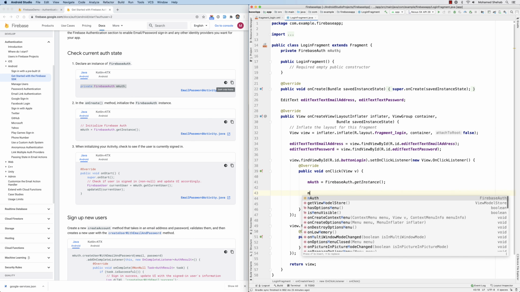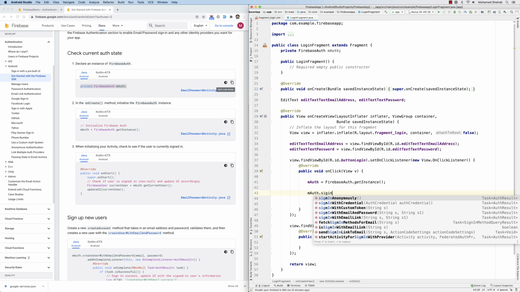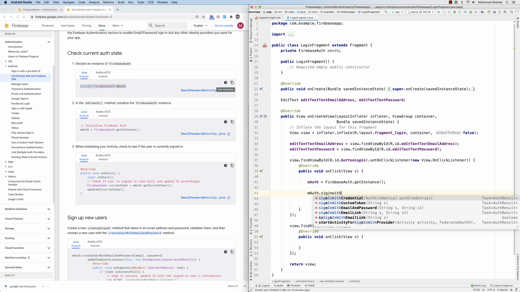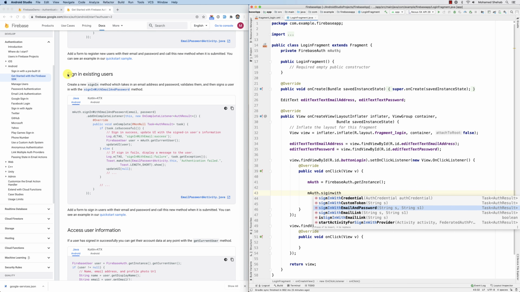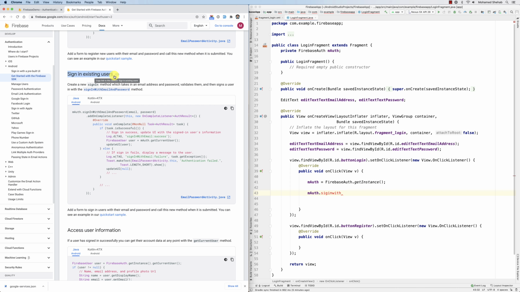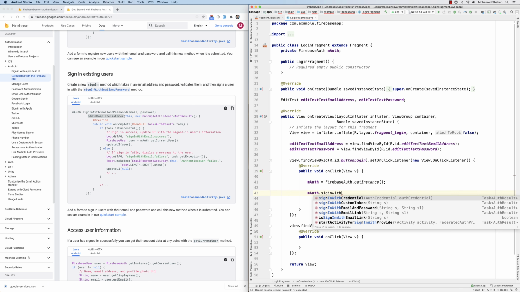Now to log in a user, if you see mAuth dot, there is sign in with email and password. See that? Sign in with email and password. And basically, that's how you sign in. If you scroll down a little bit, signing in an existing user, right? Sign in with email and password. And then what you do is you add a complete listener after that.